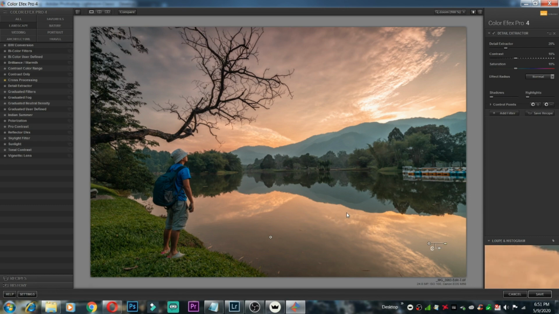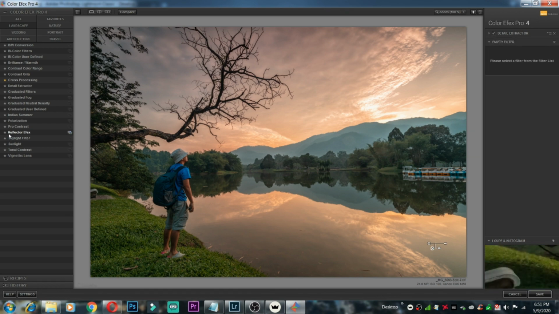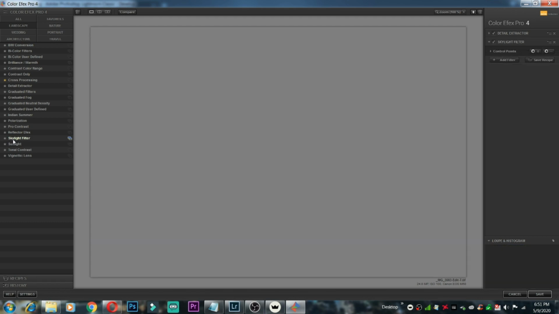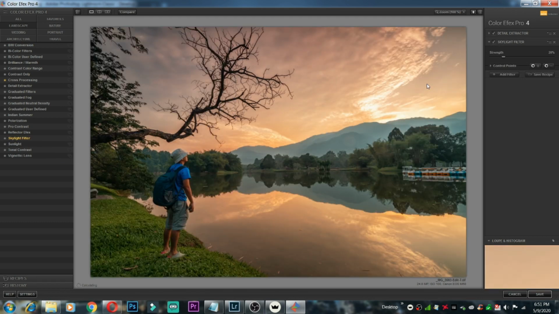We add in another filter by clicking this add filter button, and for landscape sunrise photos I normally use this skylight filter. This skylight filter will add a warm tone to your sunrise photo, and again you just play around with the slider around 10 to 25% depending on the photo. And as you can see guys, it really makes a difference to our photo now.